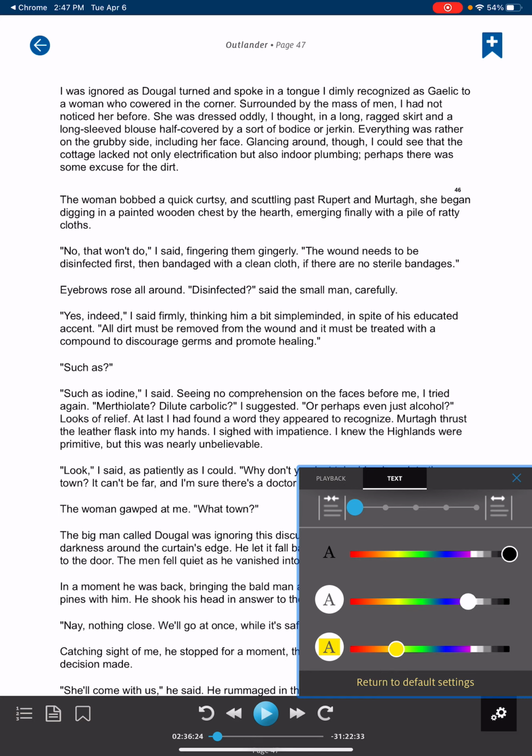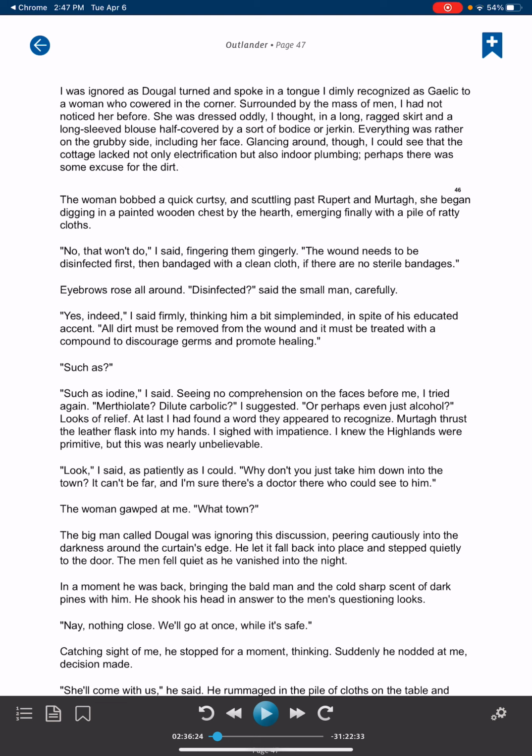So if I tap to read, you're going to see that it's going to start reading. Dougal turned and spoke in a tongue.